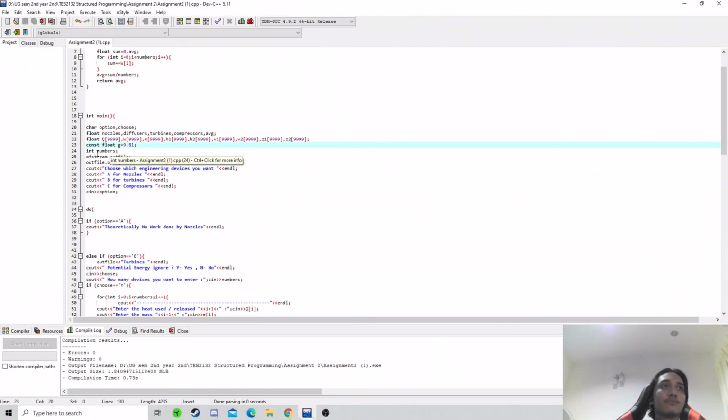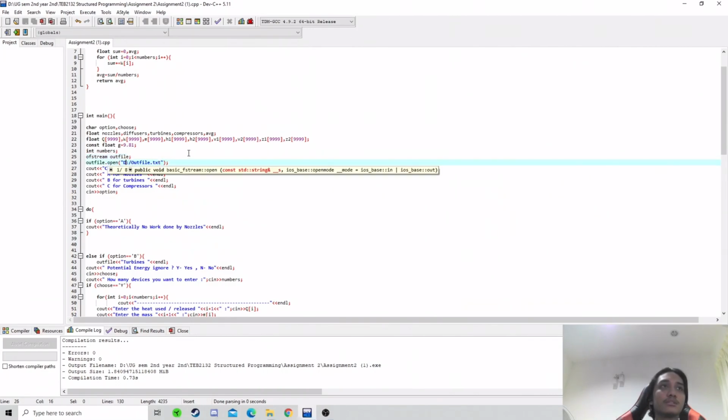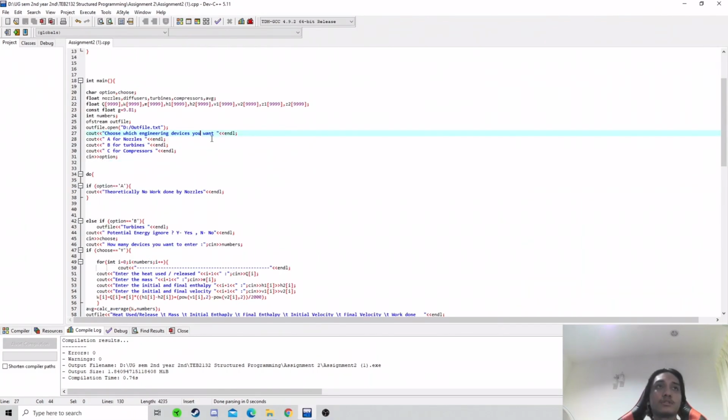And then we'll have integer numbers and then ofstream outfile. After the code has run, it will save all the values into a single file, which is the outfile.txt in the drive. And now first the program will prompt the user for the option: A for calculating for nozzle, B for calculating for turbines, and C for calculating the compressor.